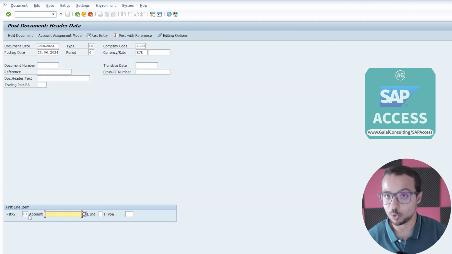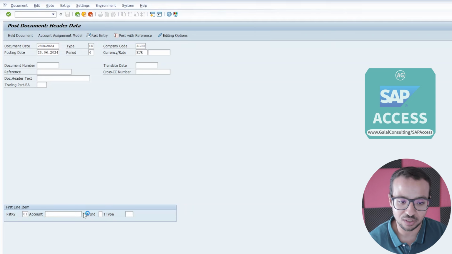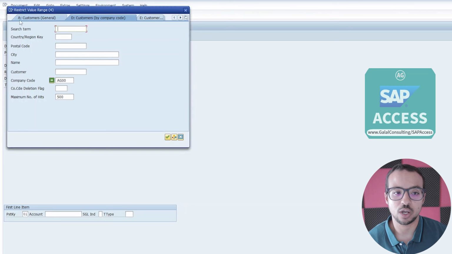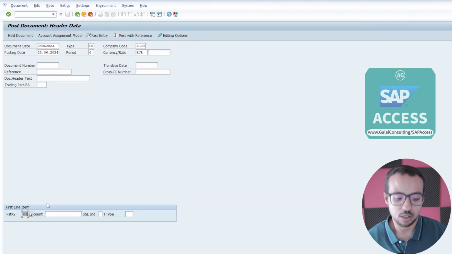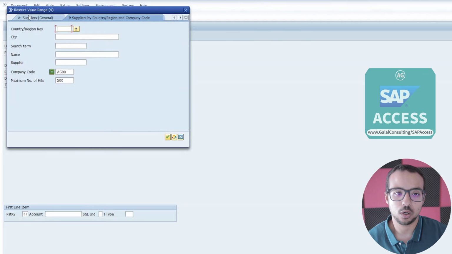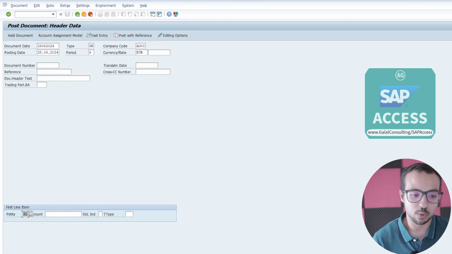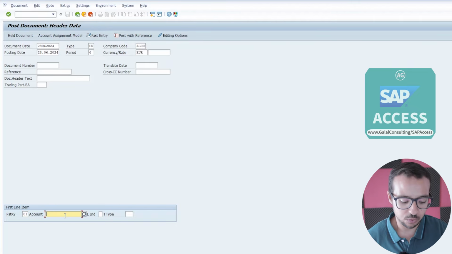This is very smart. So now if I insert 01 here and we open the available values in this field, we can choose a customer. So you see here customers. But if I insert here, for example, 31 for vendor credit, and then I open this account field, it will show suppliers. So depending on the posting key, SAP understands that we are going to post to a different kind of account. Now I will post a customer debit, so 01, and here I will insert my customer, 20,000.